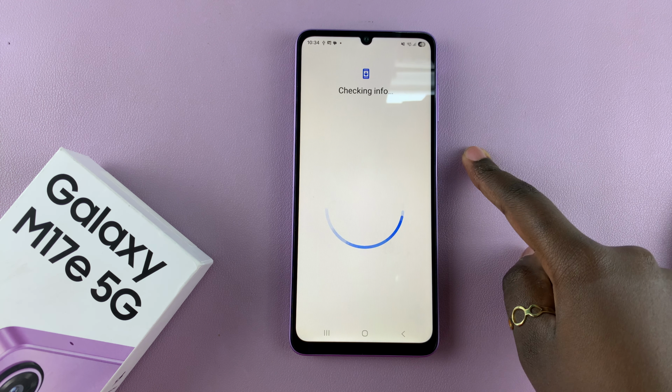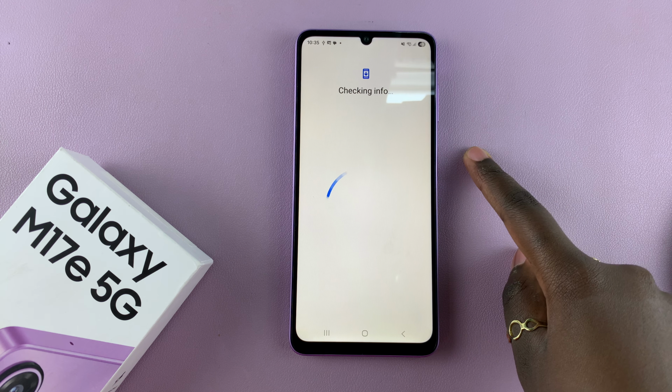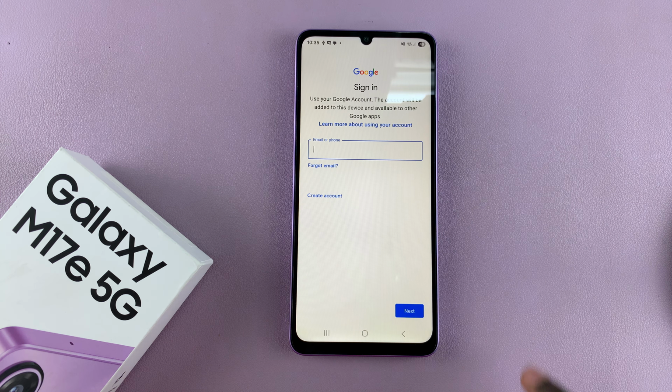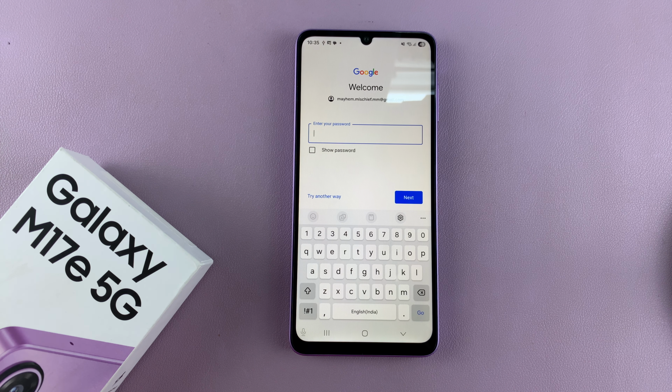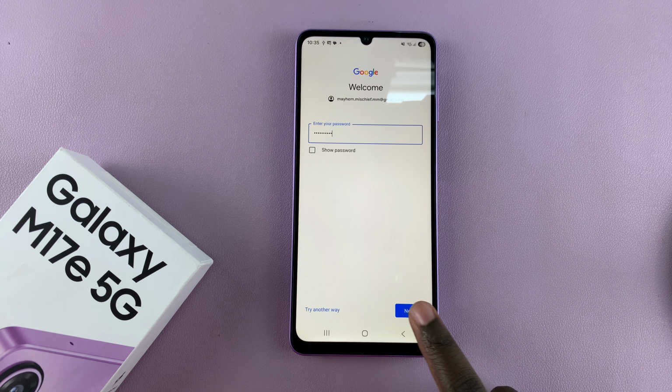And now all you need to do is simply enter in your account details. So the first thing that you're going to enter in is your email or phone number, and then tap on Next. And from here, enter in your account password, and then tap on Next and wait for it to verify.